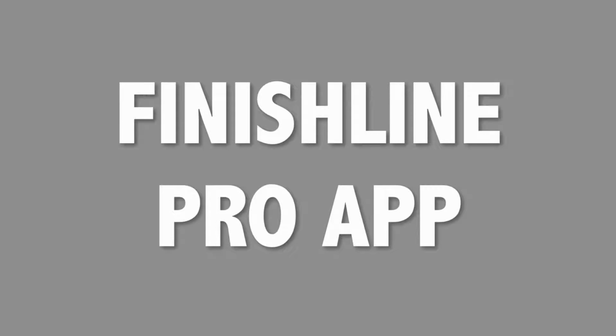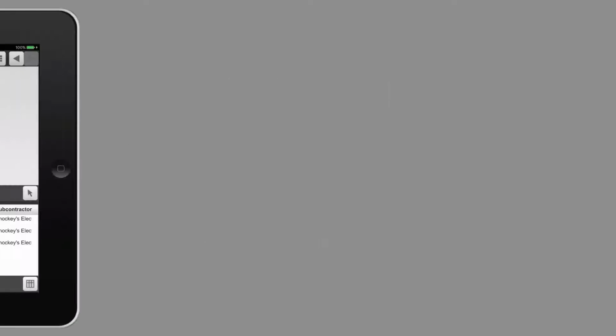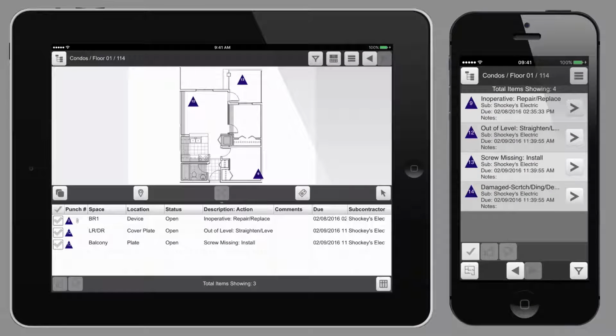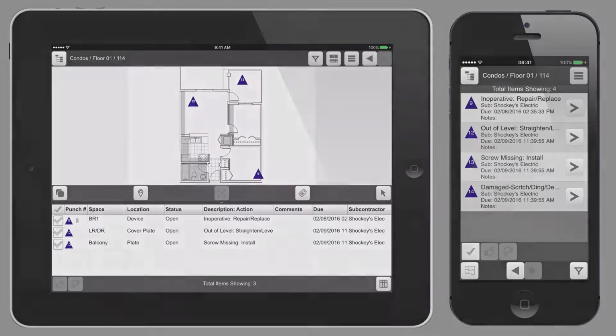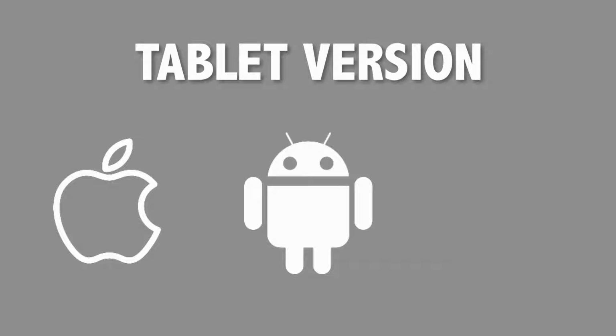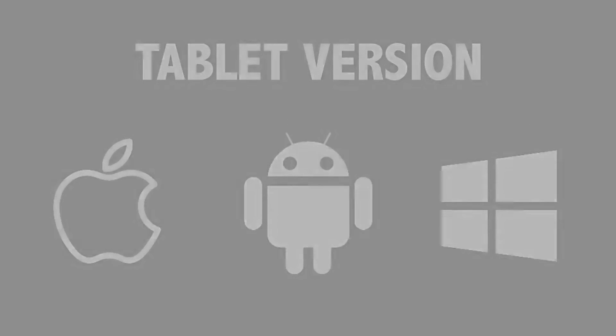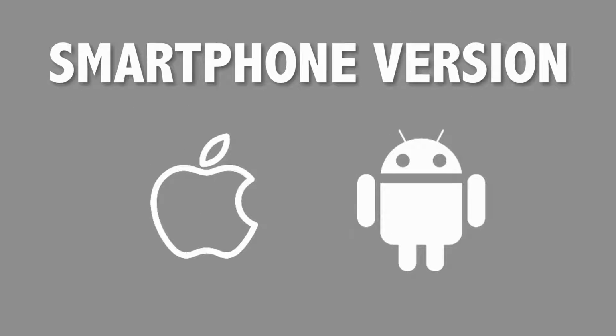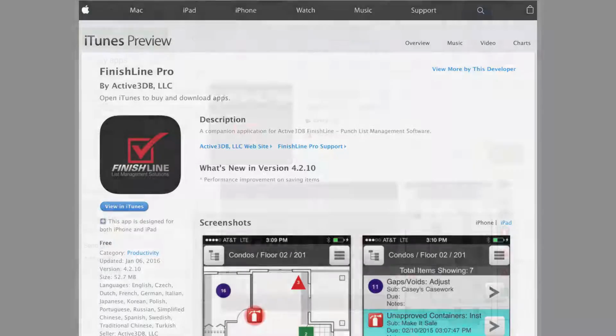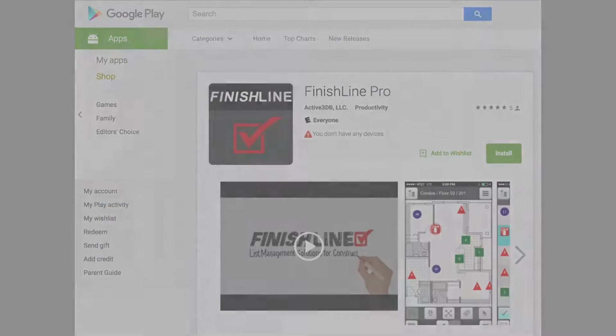Use the FinishLine Pro app. Overall, the app is quite intuitive, but we'll just review the basics to get you started. Install the app. You can use the FinishLine Pro app on a variety of devices. When it comes to the tablet version, the app works on iPad, Android tablets, and Windows tablets. The app also works on iPhone and Android smartphones.